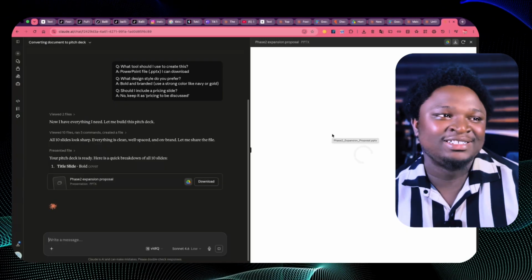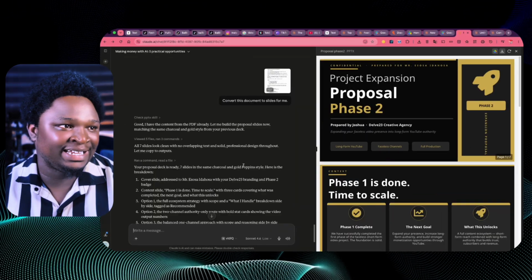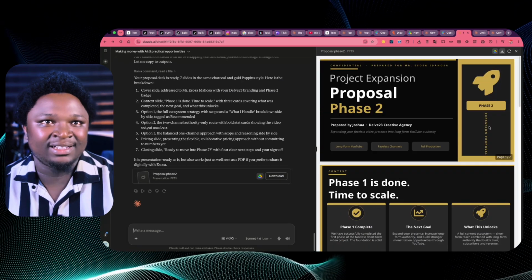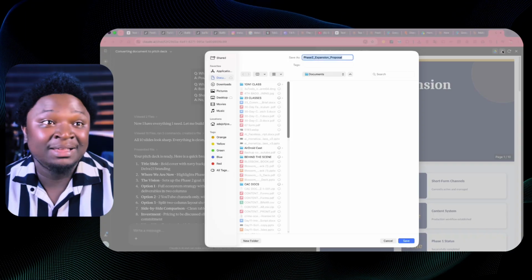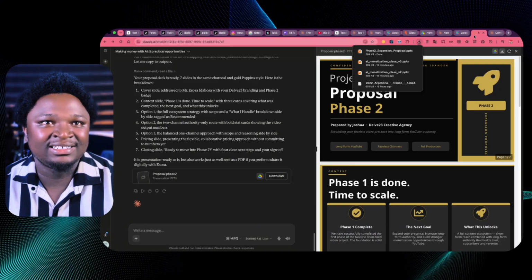Okay, our Claude is done. So this is the first one, the one I just added the document to. I can see what we have here now. And let's see the second one. Let me delete this part. The second one is this one. Which one do you like? Let me download the two of them. This is the second one and this is the first one.